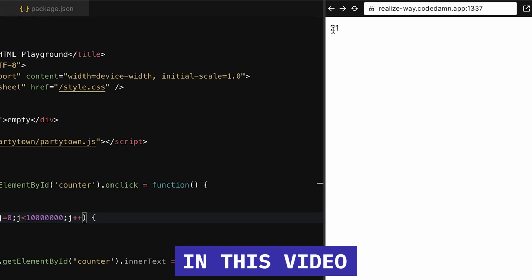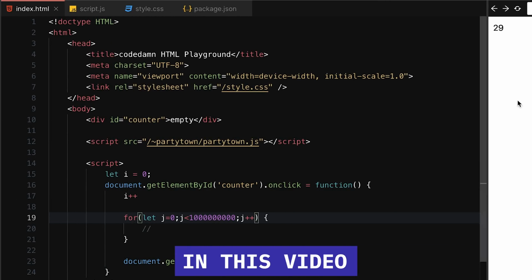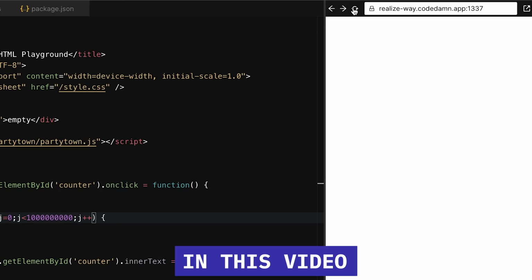So when I click on this at the moment, it still seems okay, right? So let's just put in a couple more zeros and try to do this again. When I click on this, now you can see it takes a lot of time to update.